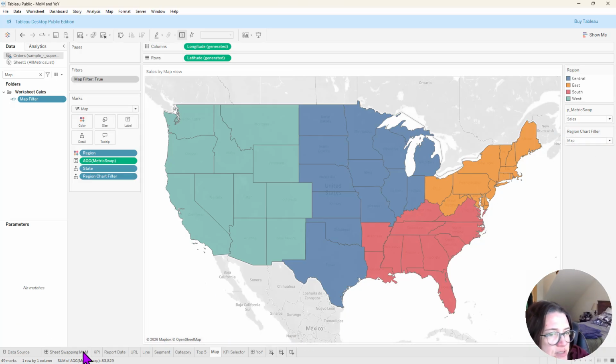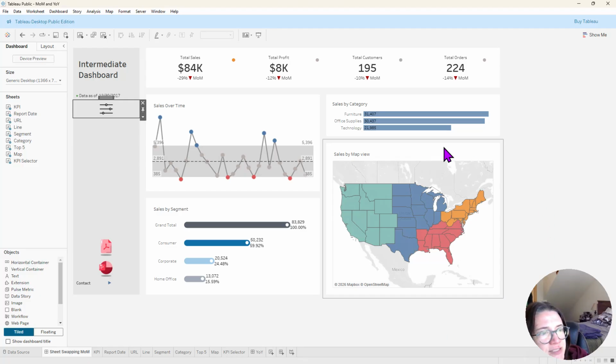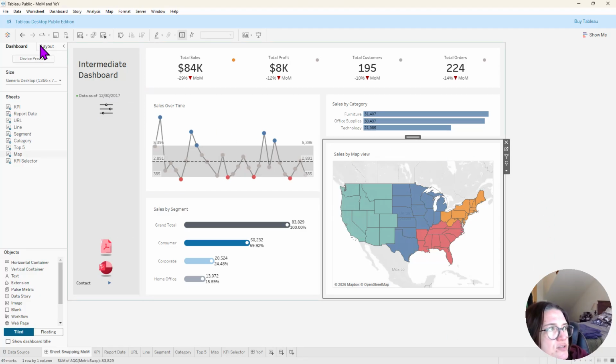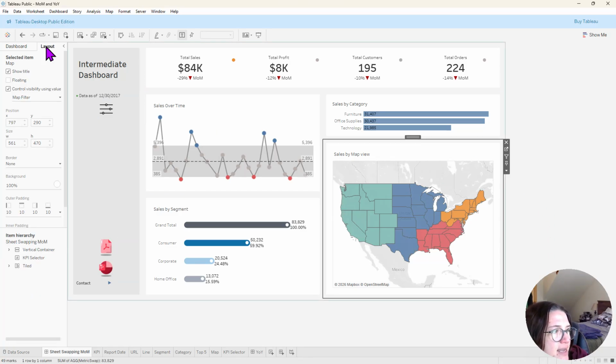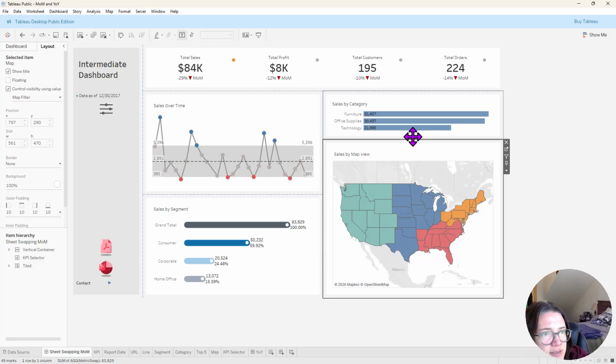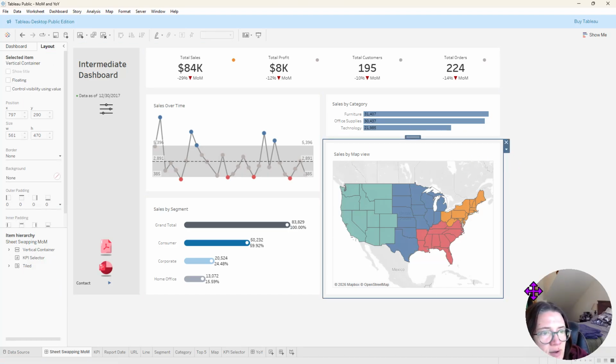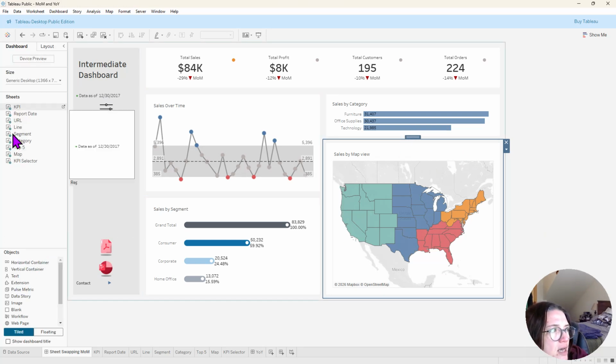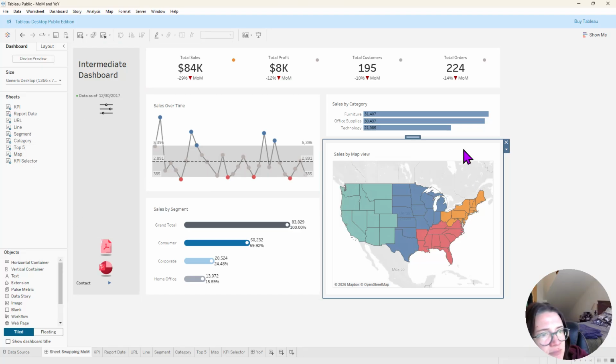Now to get it onto the dashboard, I had to use a container. So if I go to my layout tab and I double click on this sheet, I can see, okay, I've got a vertical container here. All right, so both of my map and top 5 worksheets are here.